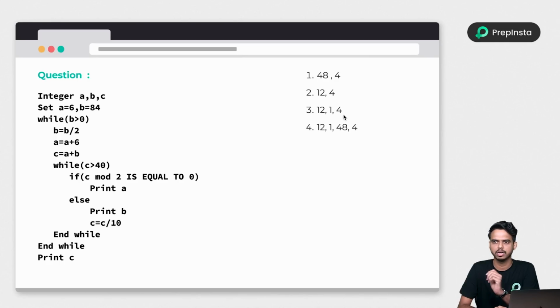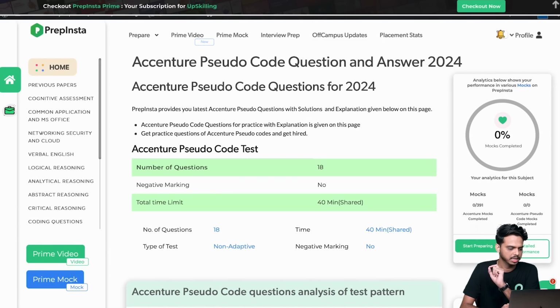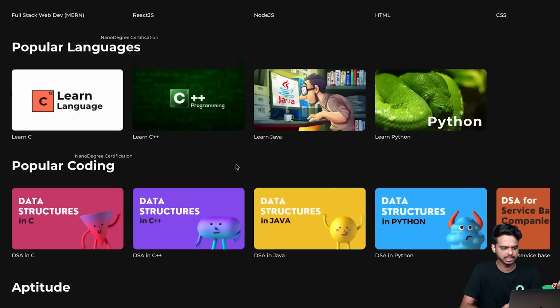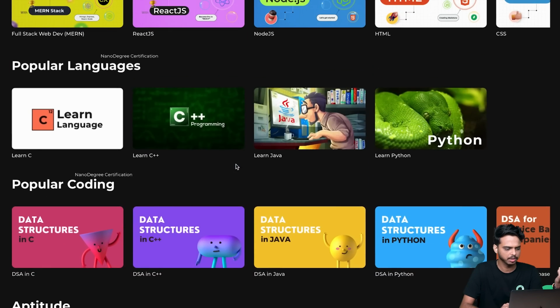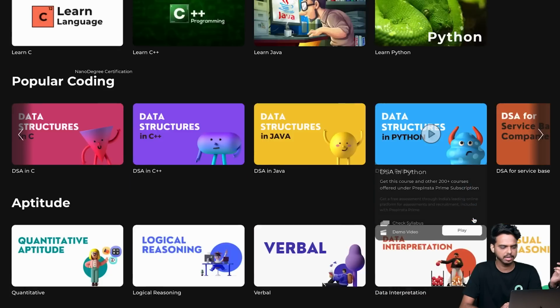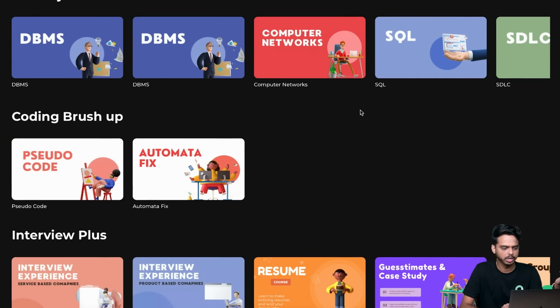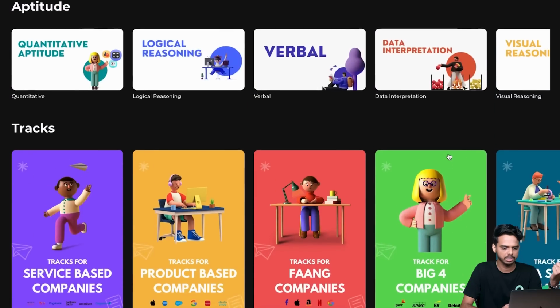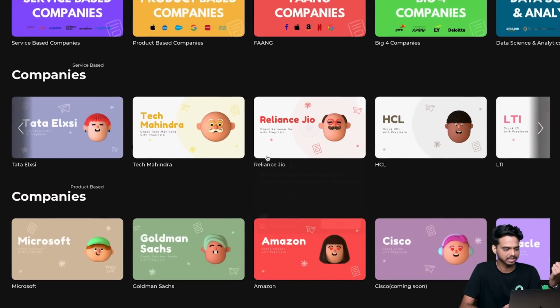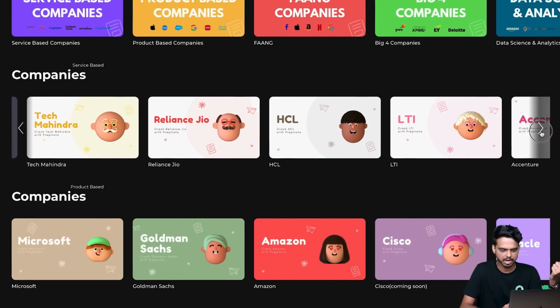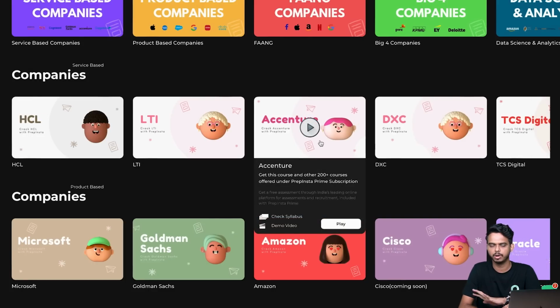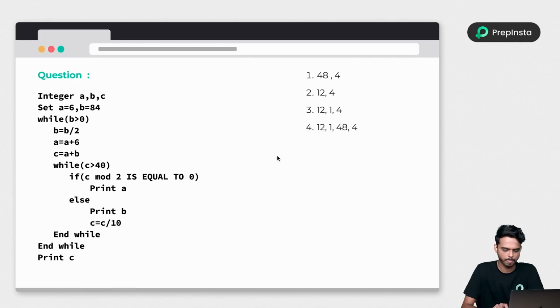Lastly, I want to tell you that in order to solve these kinds of questions, you need to know C and C++, as I can show you on the platform, so you can just follow C and C++. After that, you have to go through DSA, and then the pseudo code from the coding brush up round, and then you can follow the complete Accenture company specific track, in which you will get everything about this. All right, so this is it.